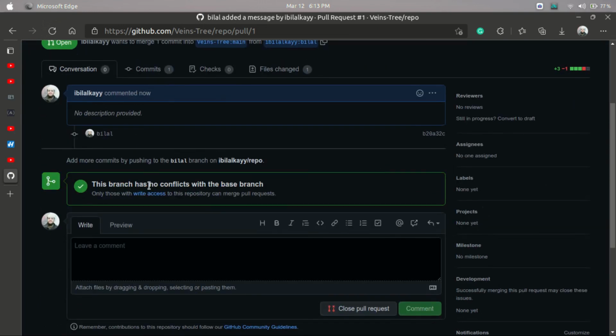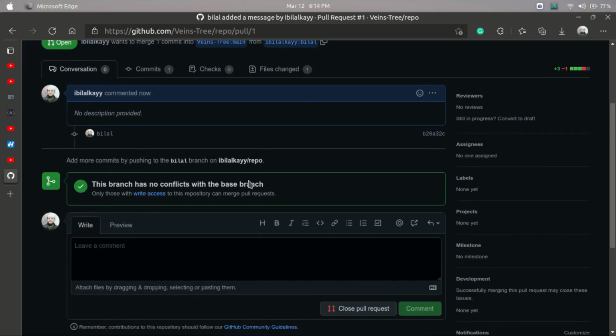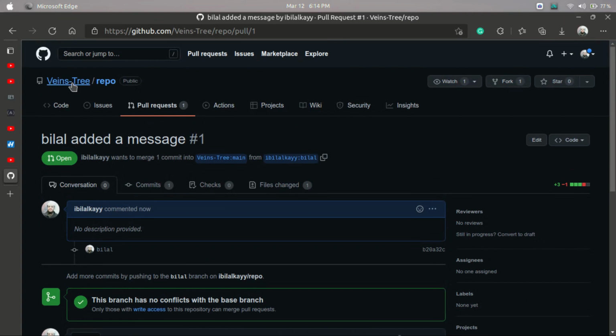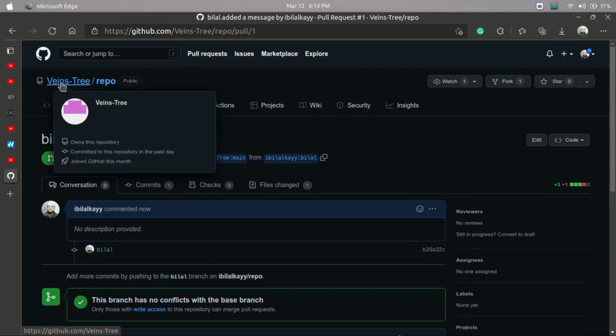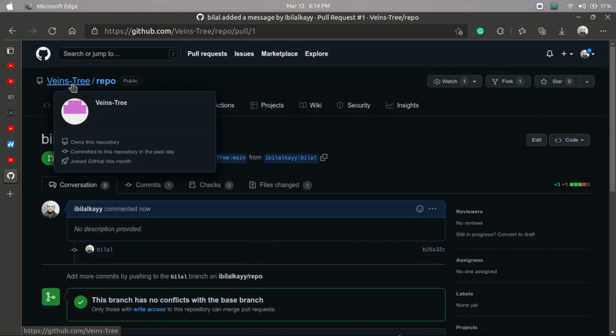And it is checking for availability to be merged. This branch has no conflicts with the base branch. Alright, so now this has sent the request to the main branch. So currently I am not present in this Veinstree account, so the pull request that I sent to this main account will be accessed by this account member.